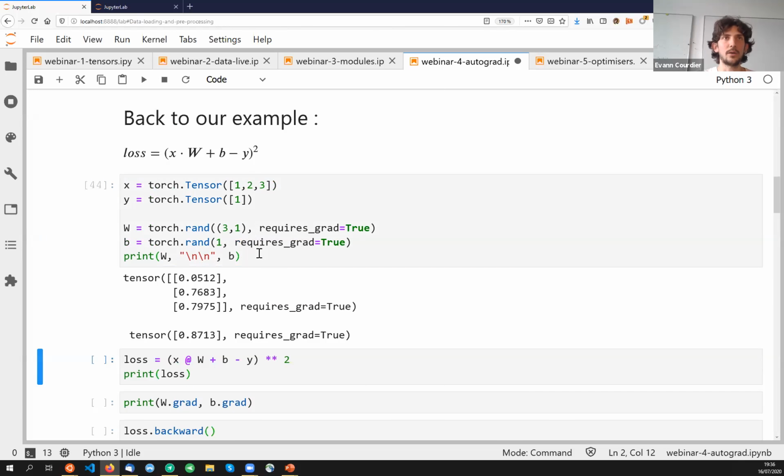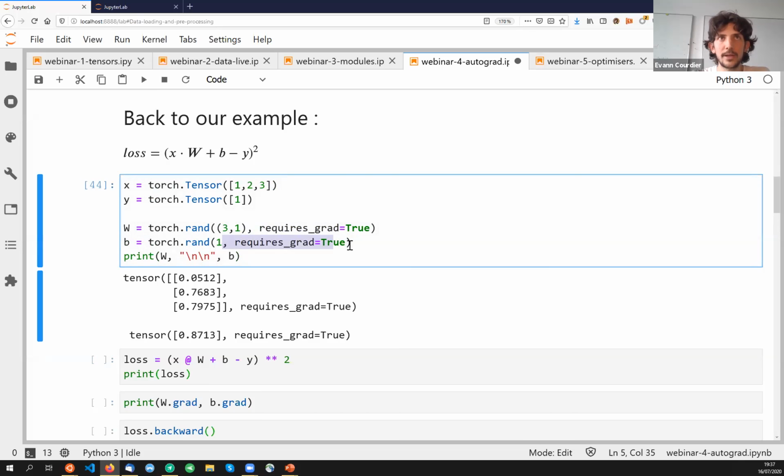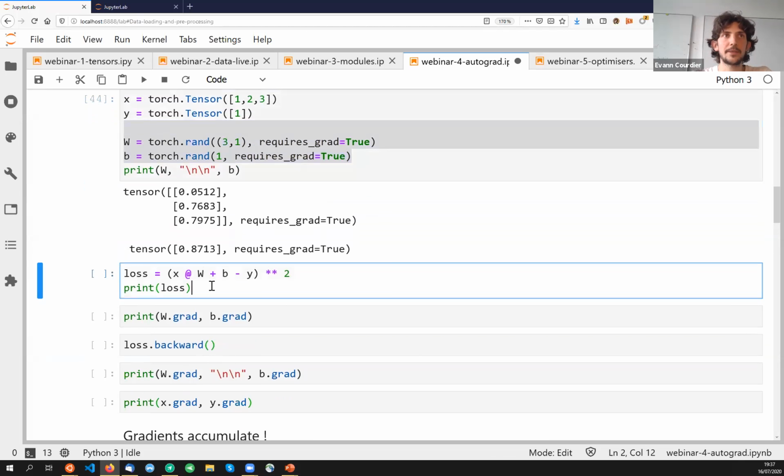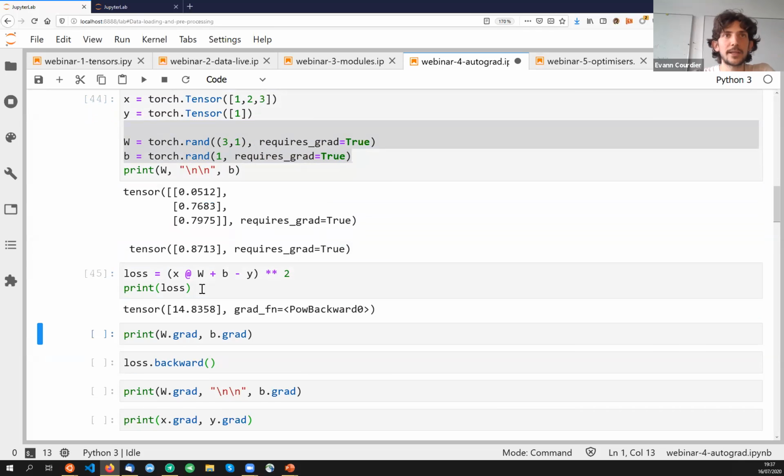You can see that here I will make W and B require gradients so that we can update them, because these are the parameters that we want to update. So you can check here our two tensors, and then we can just run the line to compute the loss. And you can see that the loss is also a tensor that requires grad and that has a gradient function. So it knows what kind of operation has allowed to create the loss.